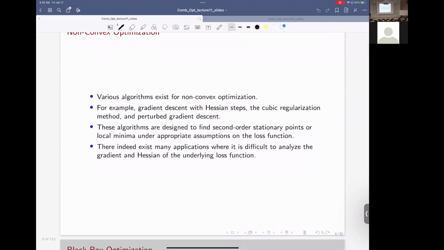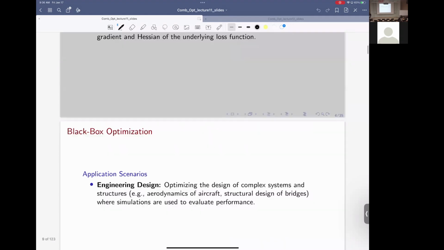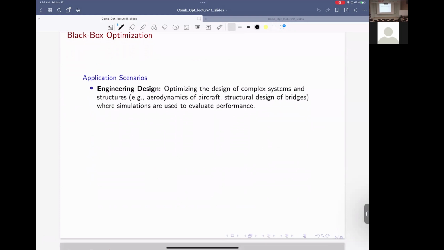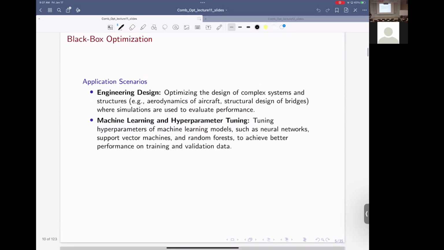So that is the hard situation. In fact, those situations arise in many applications, like engineering design. So let's say you want to build a bridge or an aircraft, or you want to design a certain semiconductor chip. What would be the best design that minimizes the electricity cost or something? And it's been used even in machine learning.